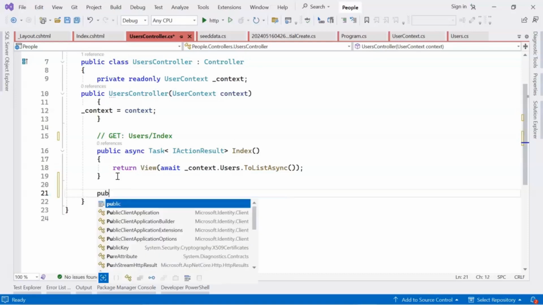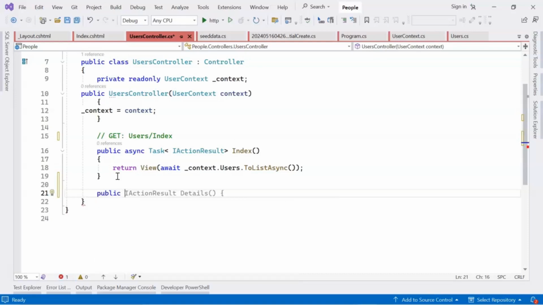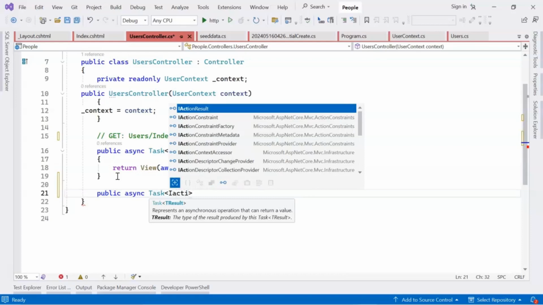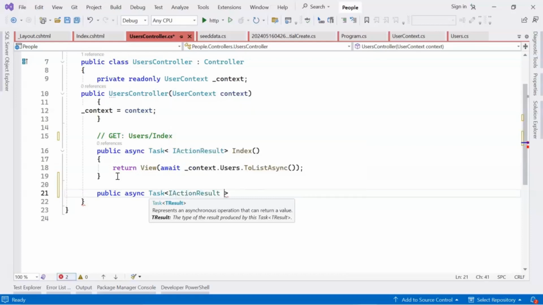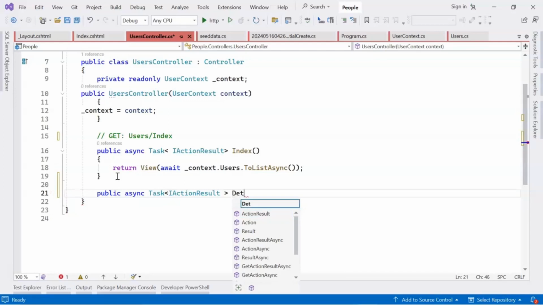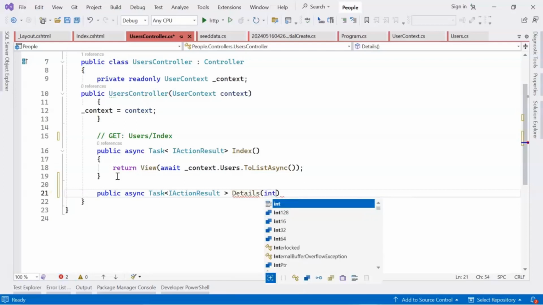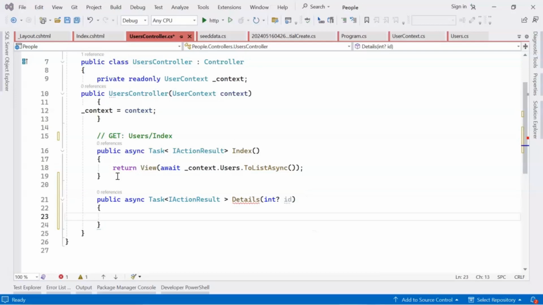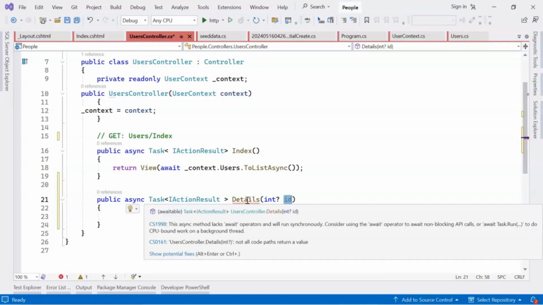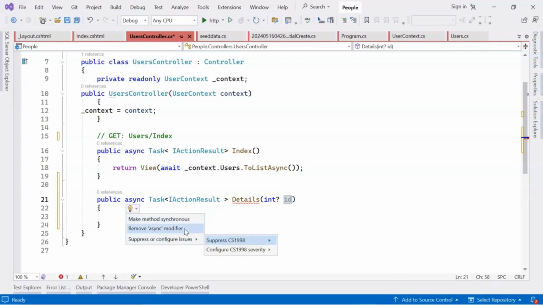Let's create the details function, async Task IActionResult details. So details is basically going to show the details of a user. So we will always need an ID. Why is this giving me an error?